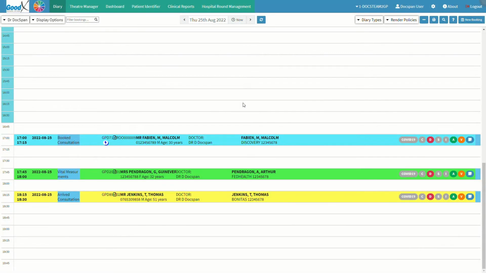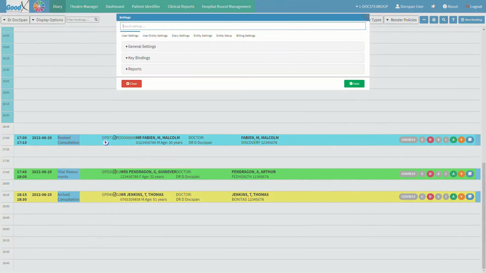This video will start on the diary screen. We will first go over making theatre bookings, first for the surgeon, then afterwards for the anesthesiologist, due to the billing nature for each of these roles in the theatre. To choose whether the practitioner will be a surgeon or anesthesiologist, click on the settings icon, located on the navigation bar.